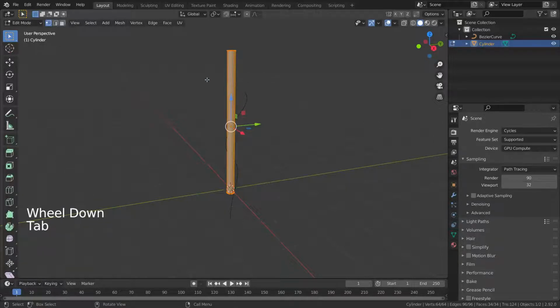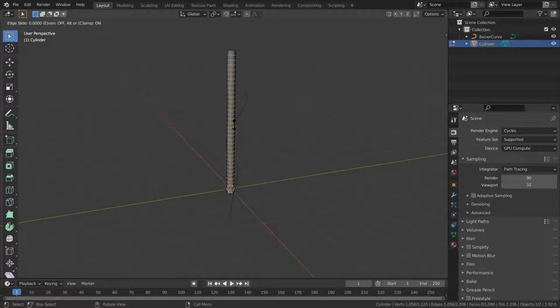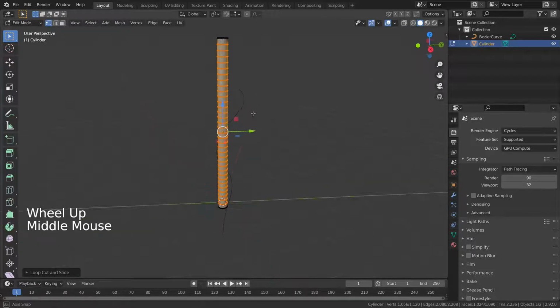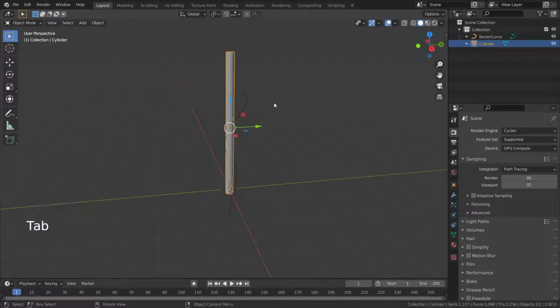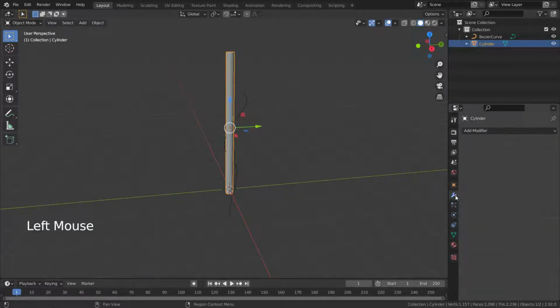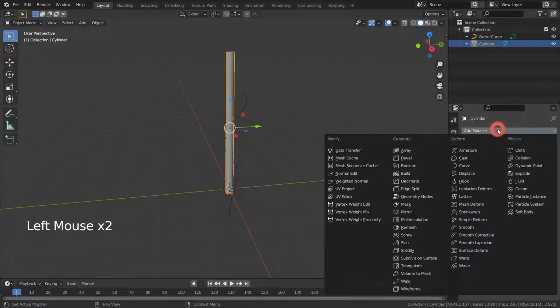Go to edit mode. Press Ctrl R and add enough edge loops. Tap back into object mode. Go to modifiers menu and apply curve deform modifier.